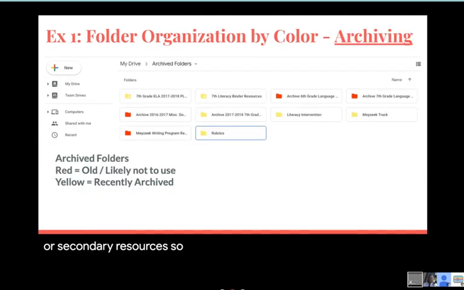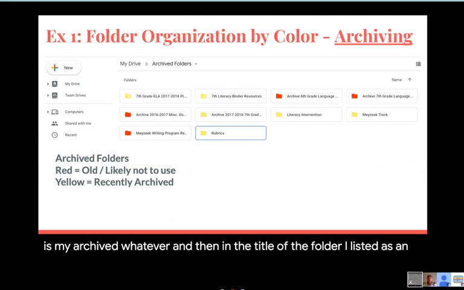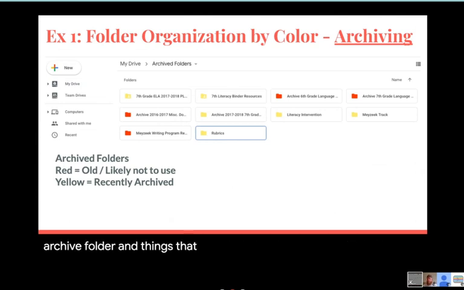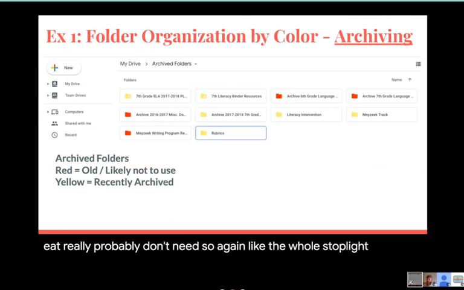So when I archive, I make a folder that is my archive, and then in the title of the folder, I list it as an archive folder. And things that are kind of recent that I probably won't need, I keep them yellow, and then things that are red are things that I really probably don't need. So again, the whole stoplight thing.